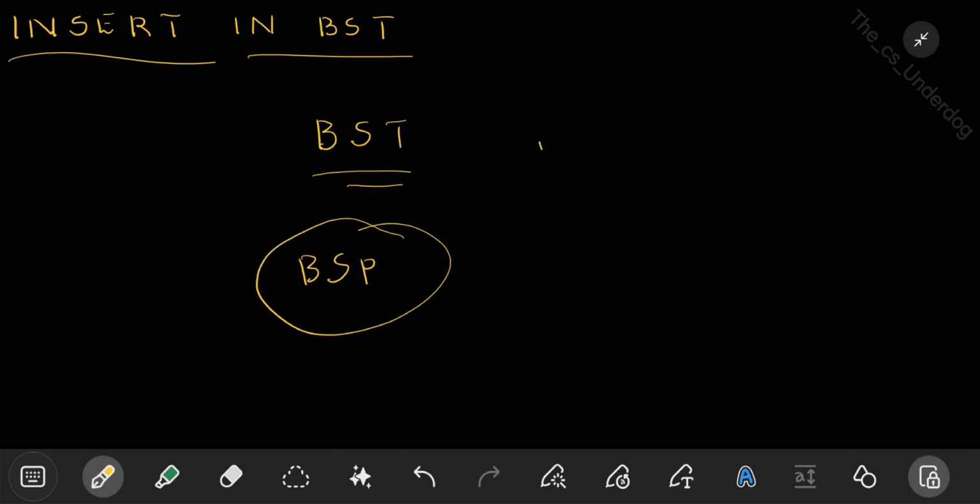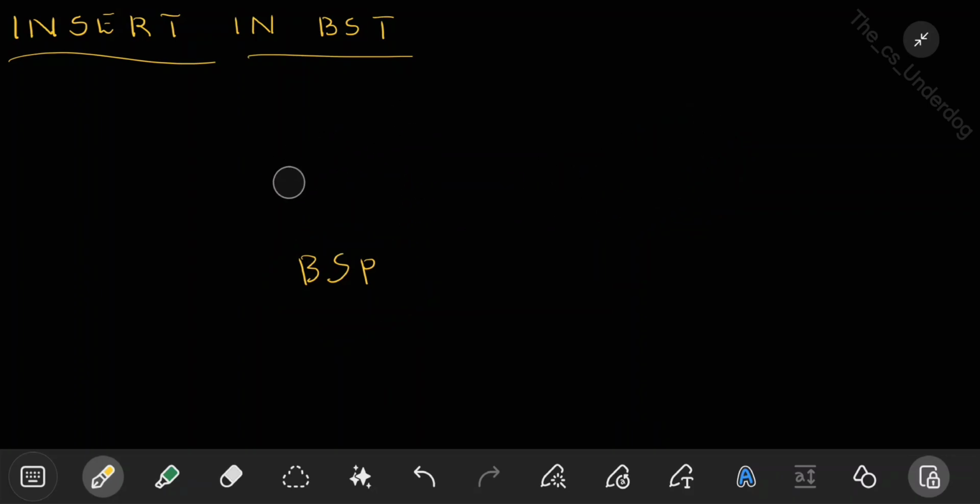Rule number one, whenever you are inserting, keep this in mind that the new key is always inserted as a leaf node. You'll never insert a new node in between somewhere in the binary tree. You'll always insert it as a leaf node. So what is the process for this? The process is similar to search in a binary search tree. So this is the process.